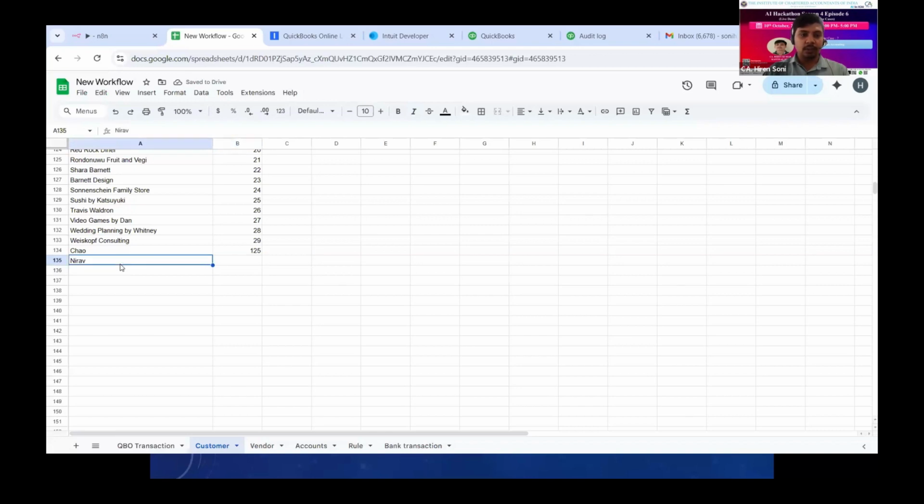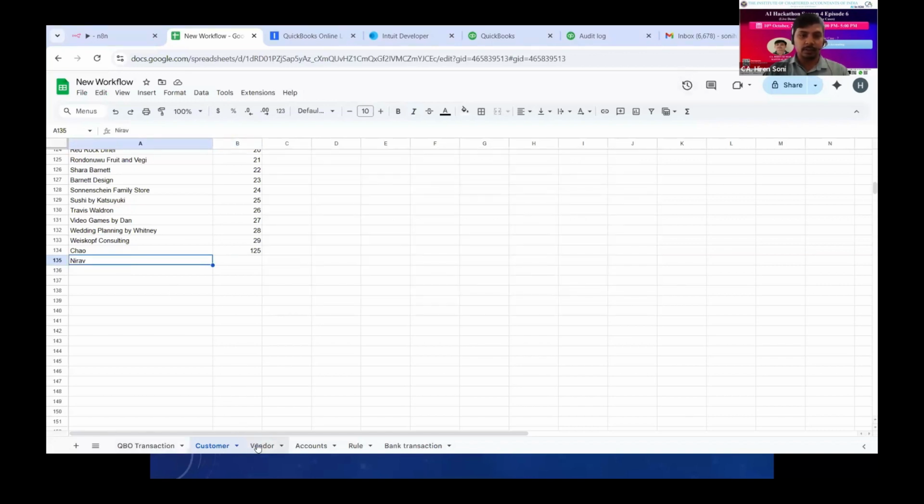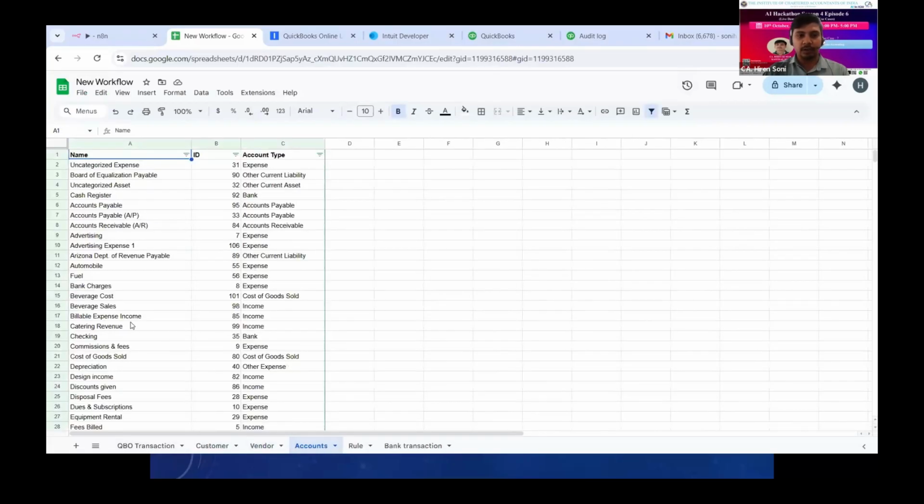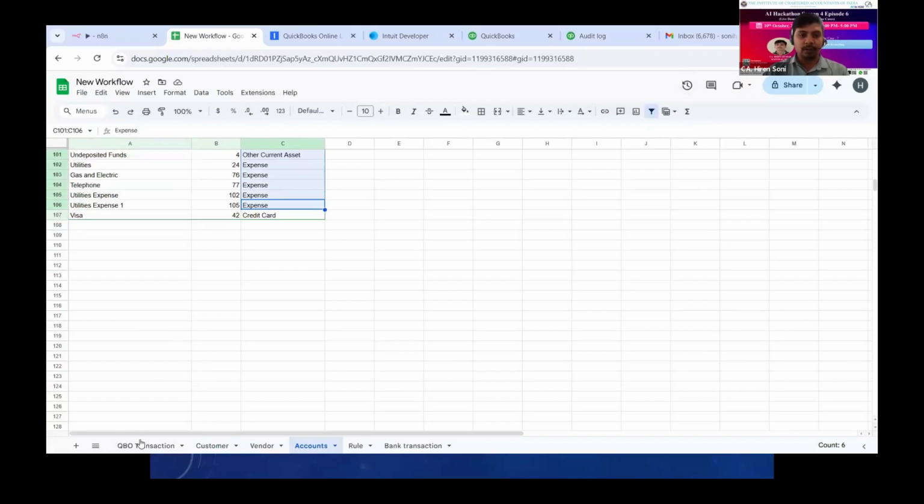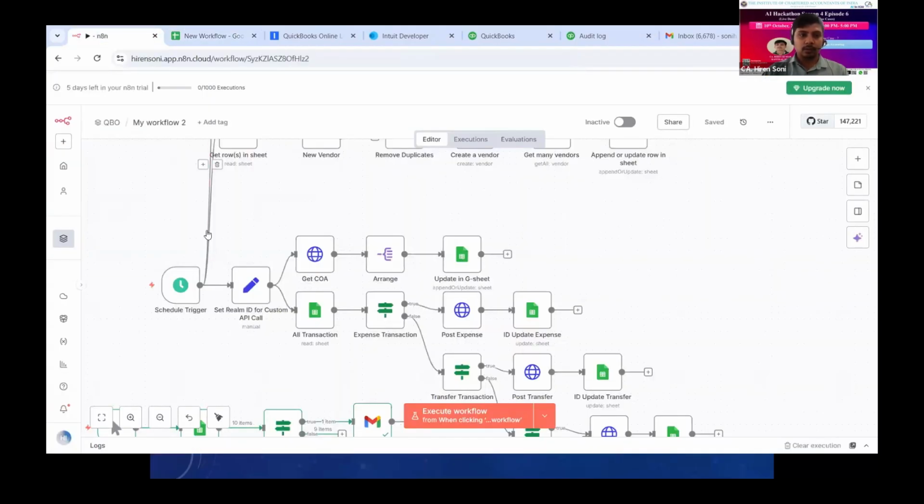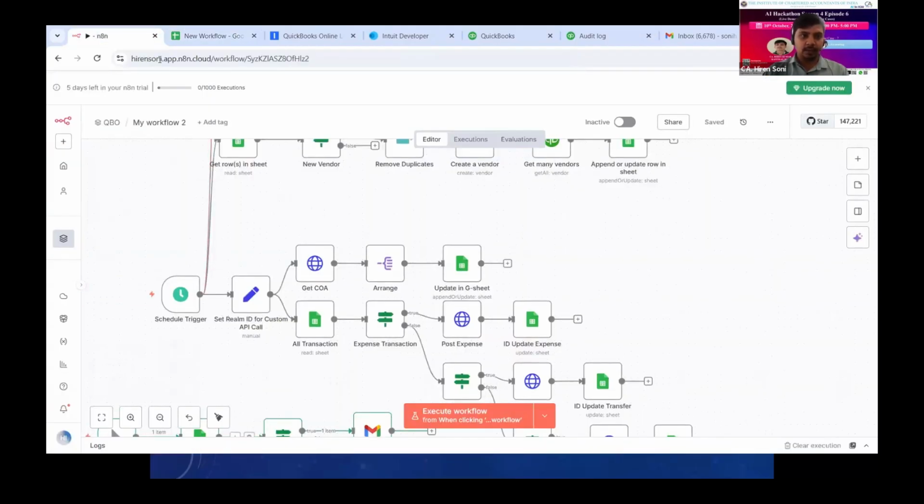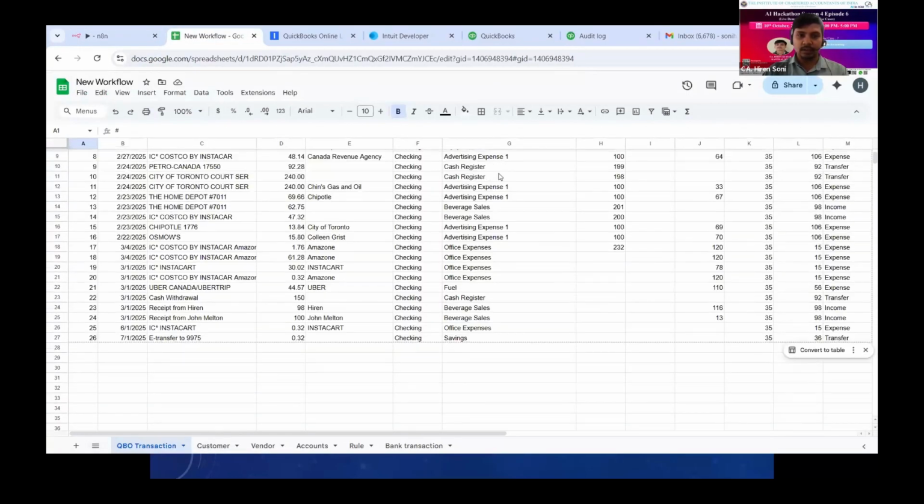So suppose this is a new customer. QuickBooks automatically creates a new customer and vendor, as well as the chart of accounts. The chart of accounts is the ledger that we have to create. Suppose I give one new name in the chart of accounts and give just the category, so this is expense or whatever. It will automatically create a ledger itself, so I do not have to do anything.